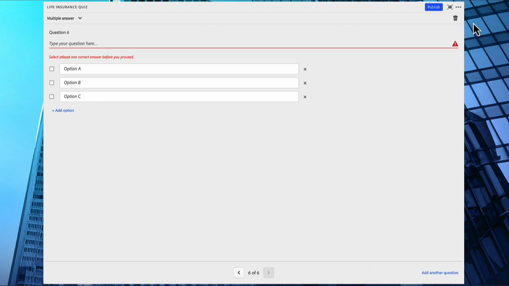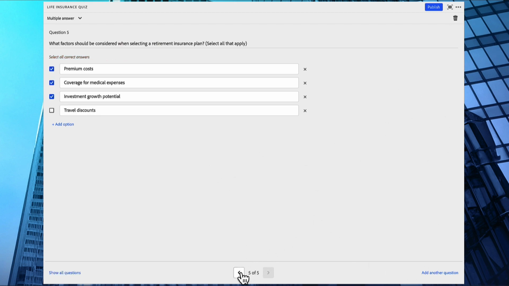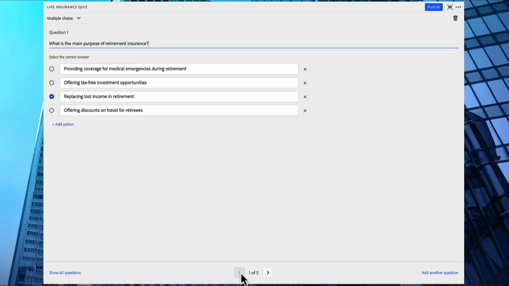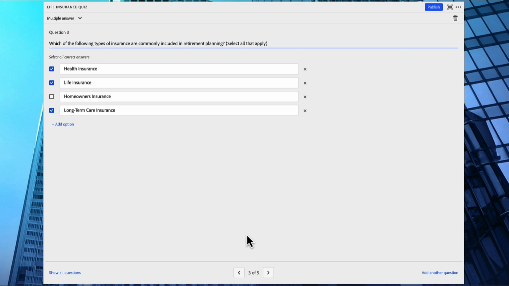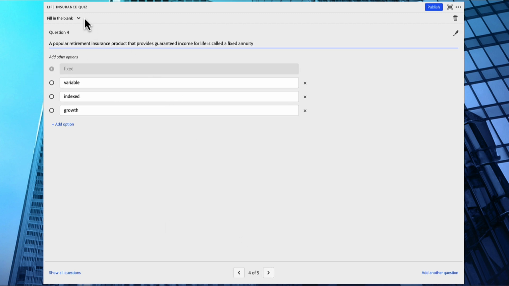I'll delete the one that I've just added now that I'm in edit mode. And you can see some different question types here, including multiple choice questions. I've got a true or false question, a multiple answer question, similar to the multiple answer poll where you're able to select more than one response, and even a fill in the blank question. We can identify which of these terms, in this case it's fixed, should be a blank, simply by using the highlighter here and selecting that term, and then adding some additional options that somebody could choose.